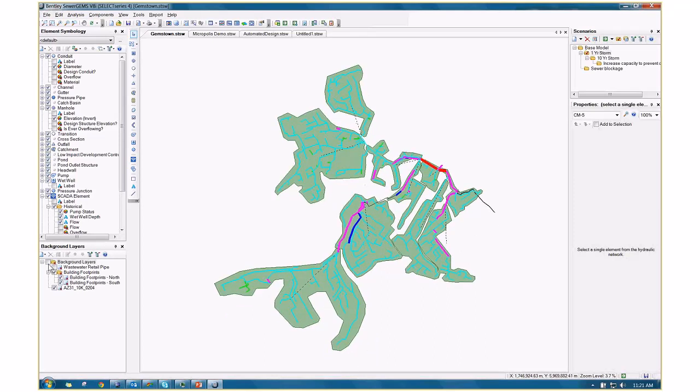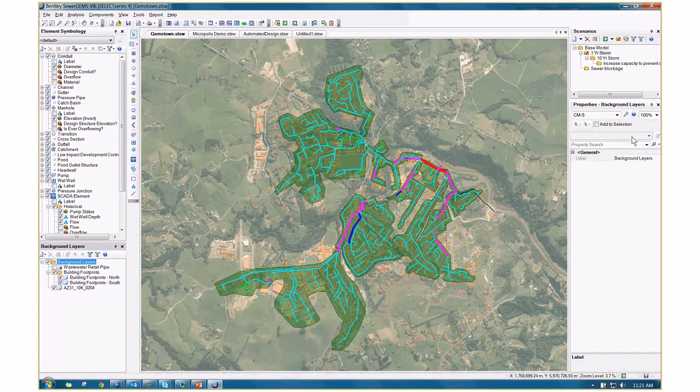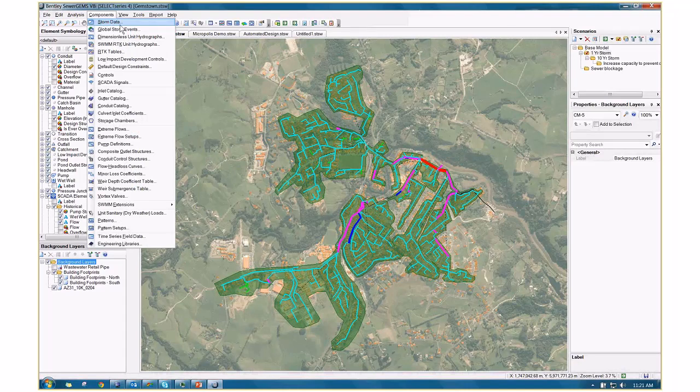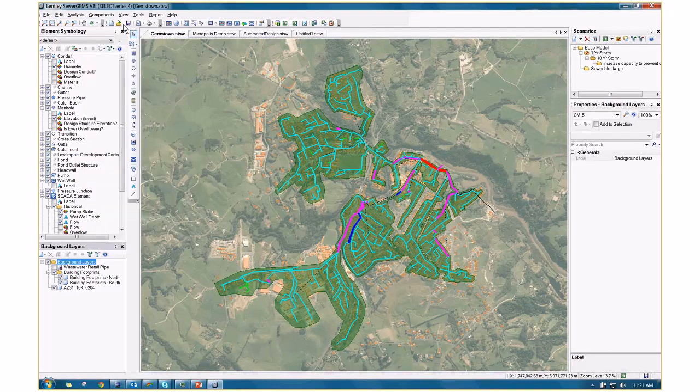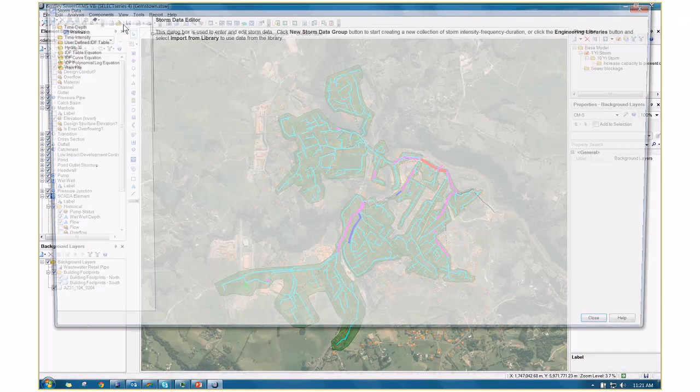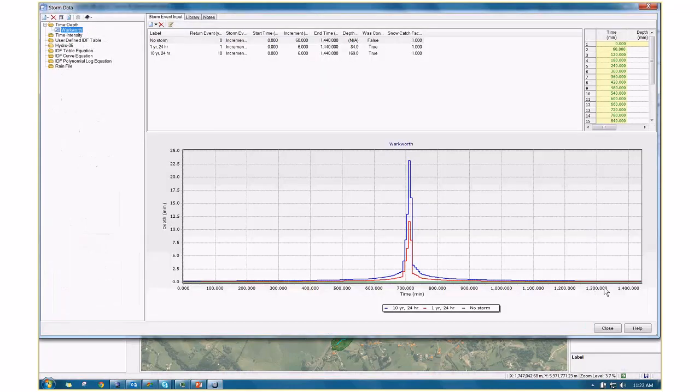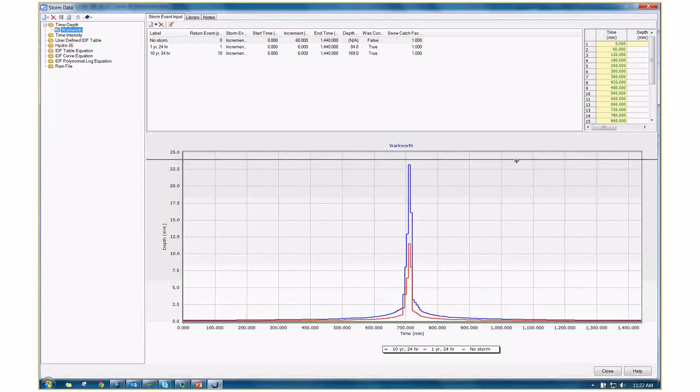So this is how your network is. And now I want to consider the storm and sanitary combined analysis done together on this network. For that, I'll just go to add my storm data. Can you see the storm data? Yes, I can. Now I'll just open this storm data, and I have some storm data, like you can see on the screen.